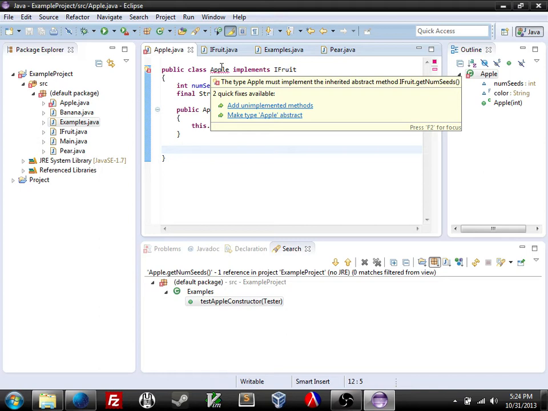So I hovered over where the red squiggly was, which is an error. Yellow squiggles are warnings. And it says that the type Apple must implement the inherited abstract method IFruit.getNumSeeds. Well, okay, because I inherited that method from the interface. It's not here, so I messed up. Oh, that's really nice. It's got quick fixes for me. So I can either add the implemented method, which I want to do.